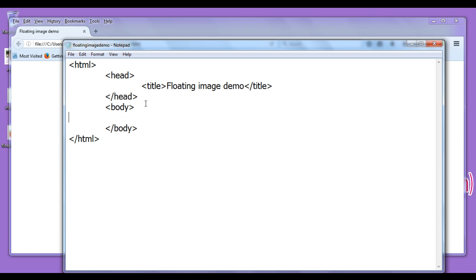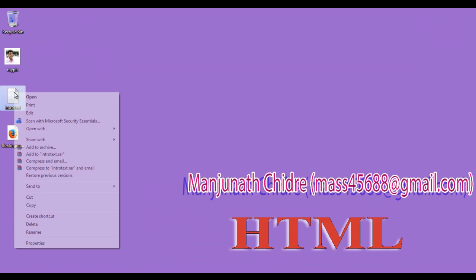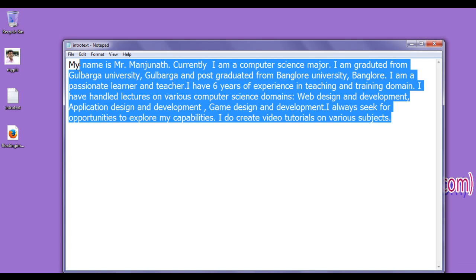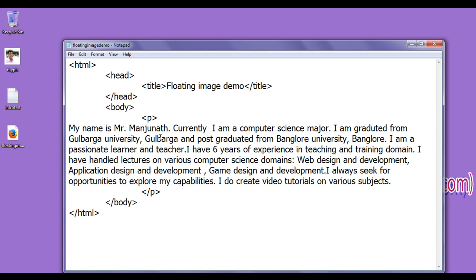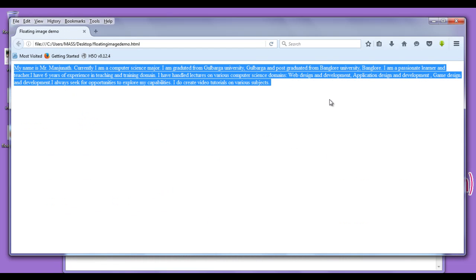In between the body section, I am going to create one paragraph, closing paragraph, and inside the paragraph I paste some intro content. I minimize it. I right click on the intro text notepad file, open with notepad. I copy this content, right click, copy that and close, paste it in this paragraph. I save the file, go to browser and refresh. You can see that the content is getting displayed.